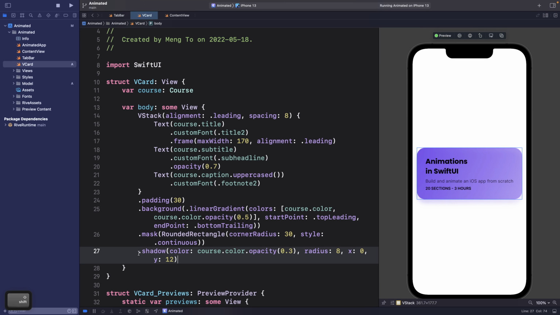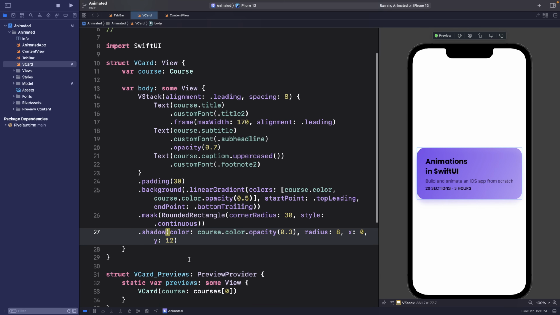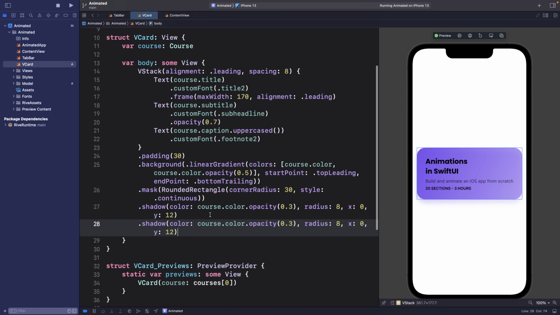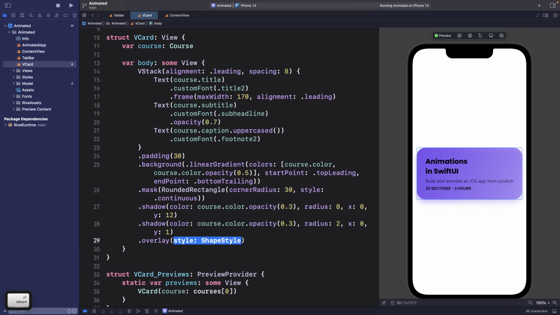Then I'm going to add a second drop shadow, which is very similar. So I can copy this shadow modifier and using the same color, but this time it's going to have a radius of 2 and y of 1. For the image in the top right, I can use .overlay.